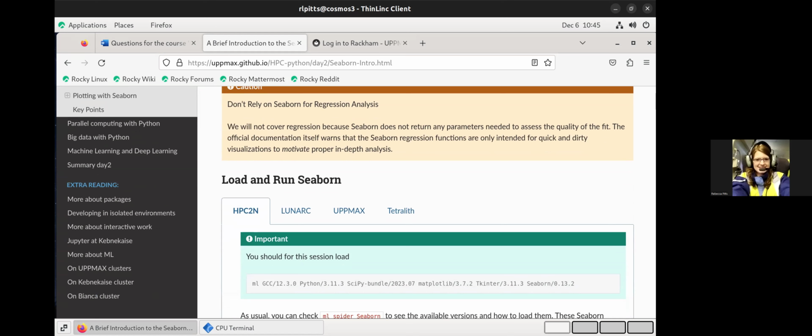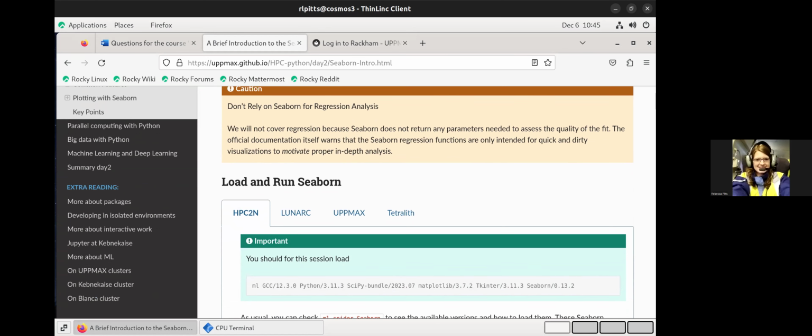One caveat, though: Seaborn has some regression functions, but they don't return the parameters needed to assess the quality of the fits. So I wouldn't recommend bothering with any of them.